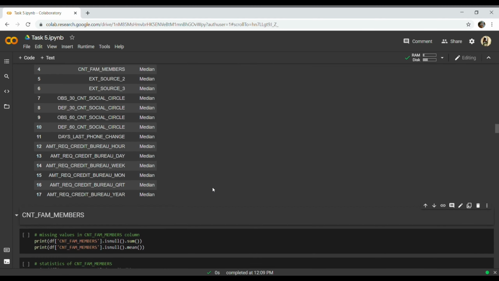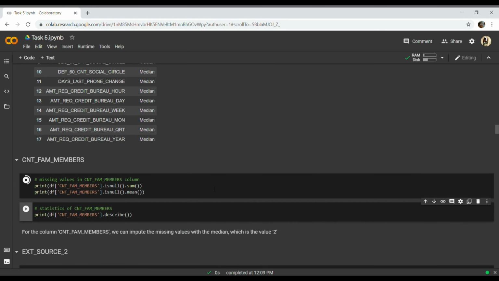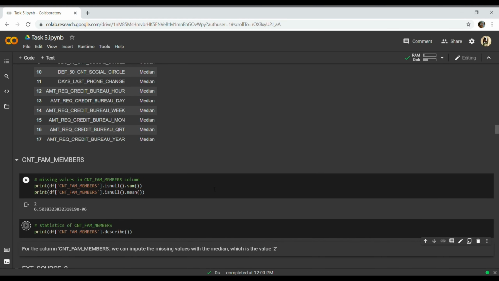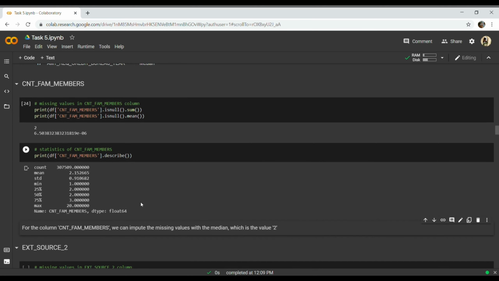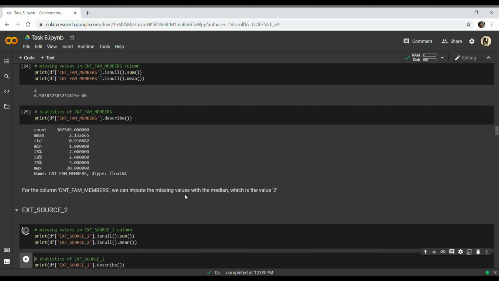Okay, this is also done. In CNT fam members, this is also a numerical variable. We can impute it with the median, because here mean and median are close. So median is a proper value because it is a count variable, so we can impute it with the median.